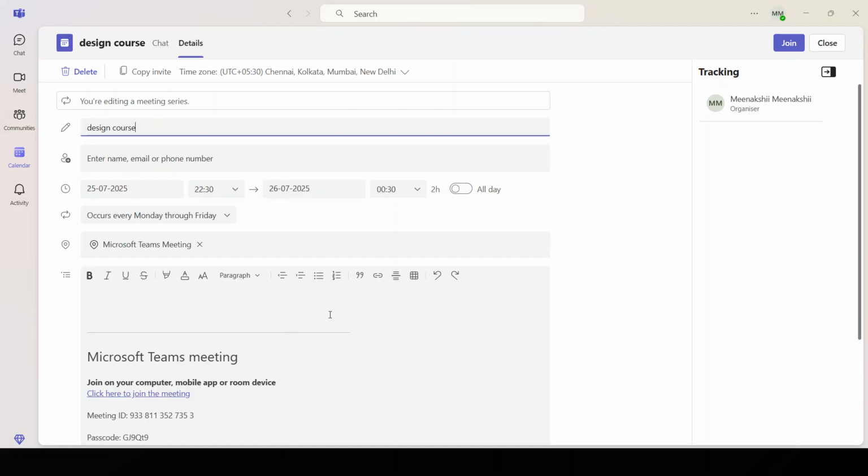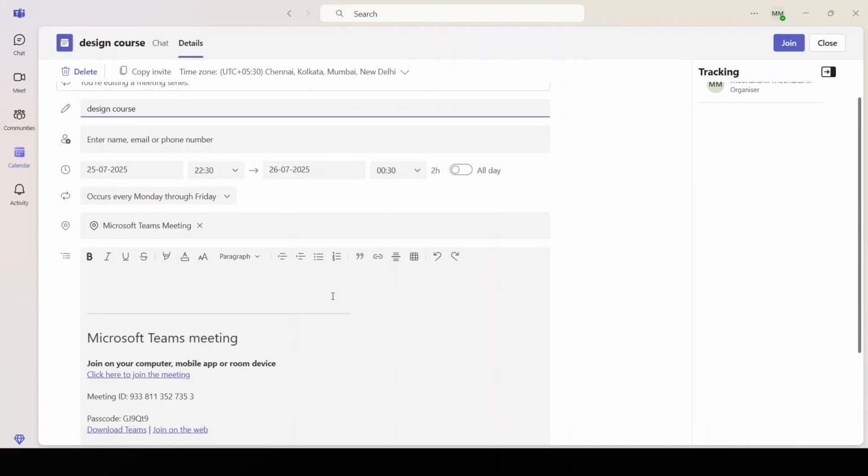After you've made your desired changes, don't forget to click the Save button located at the top right corner of the window. This step is crucial as it updates all the occurrences in the series to reflect your new schedule. After saving, your participants will automatically receive an email notification with the updated meeting details. This way, everyone remains in the loop, and there's less chance of confusion.